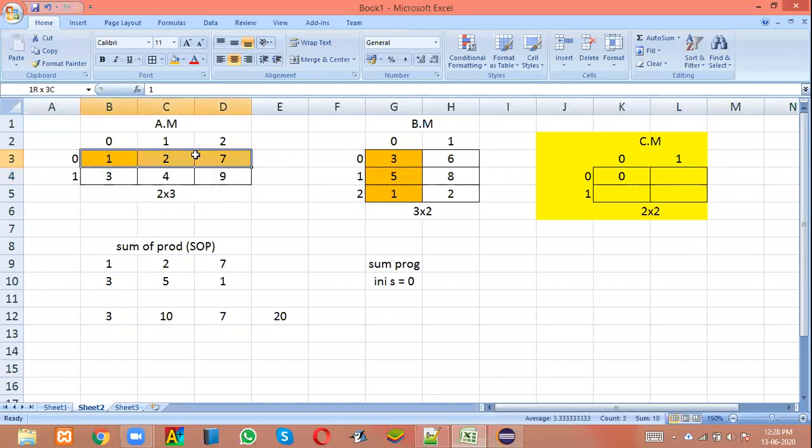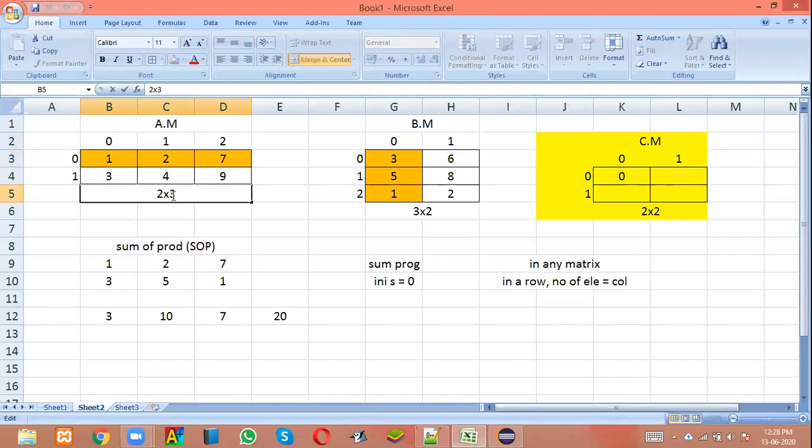Okay. Now observe carefully, we have to loop through this array. Let's try to loop through this array. Now, how many elements are there in this array? There's another concept which I have to tell you. In any matrix, in a row, the number of elements will be equal to col. Listen carefully. We are now looping through a row, correct? This is the row. How many elements are there in this row? 3, correct? What is this 3? 3 is nothing but the number of columns.